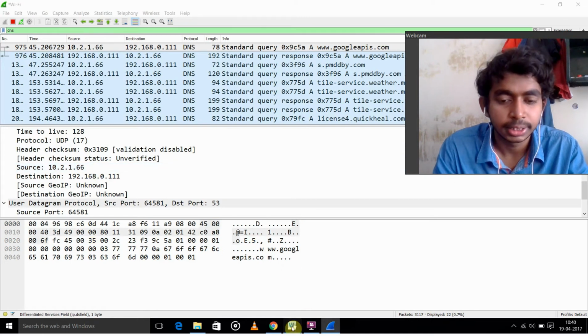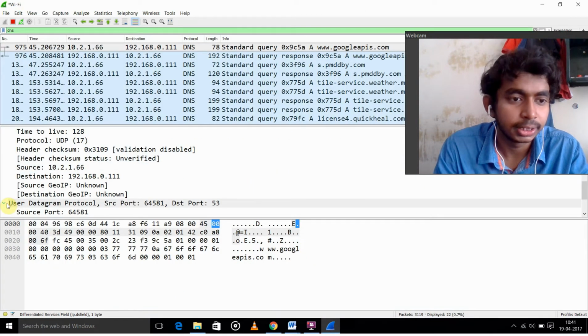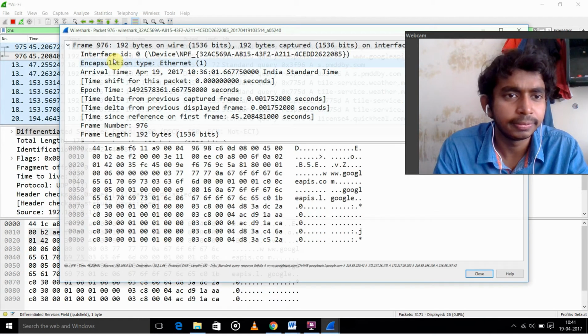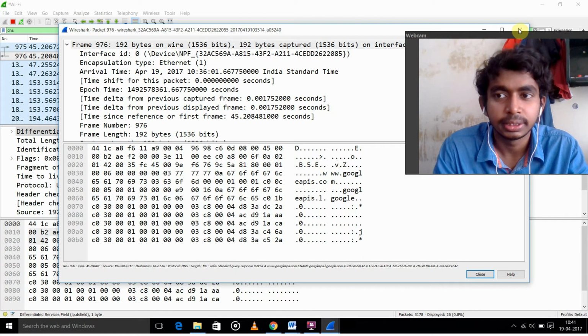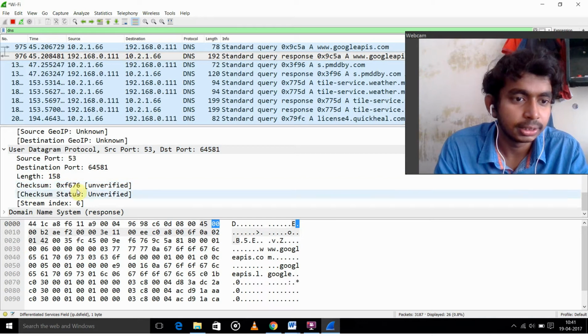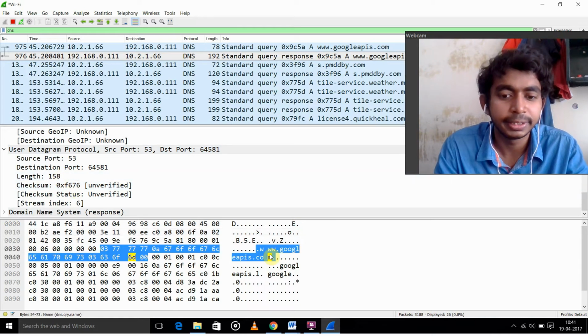Sorry, I can't find it now. The total length and the UDP length. Wait a minute. Okay, so here's the UDP. So the length is 44. As we can see, it will be different for different DNS queries. So here, if I check this one, then we can see its length is 158. So for different websites, it will be different.